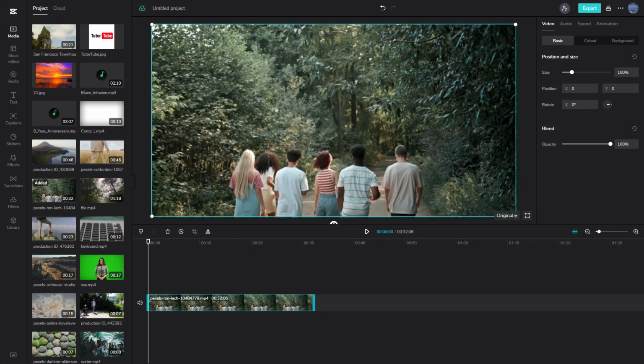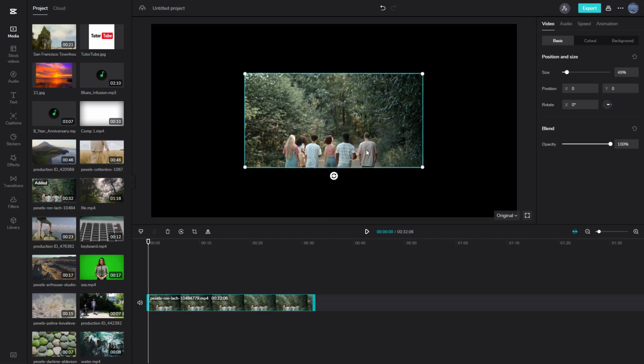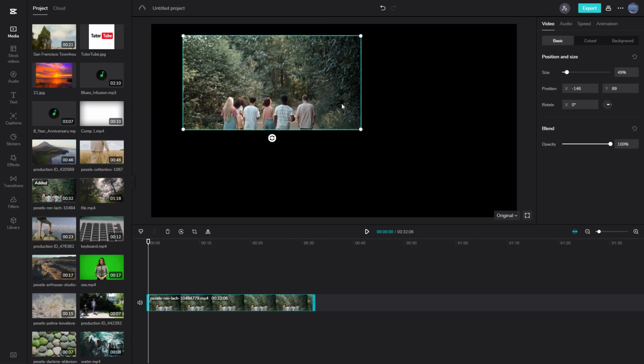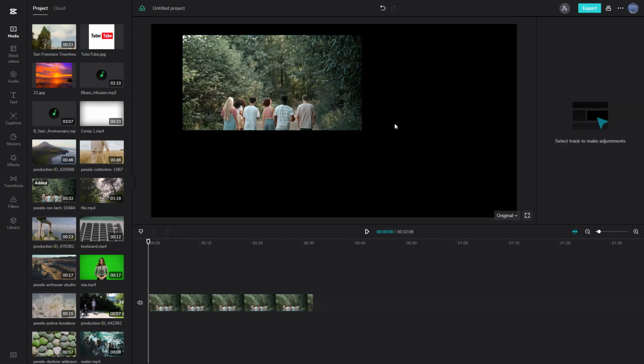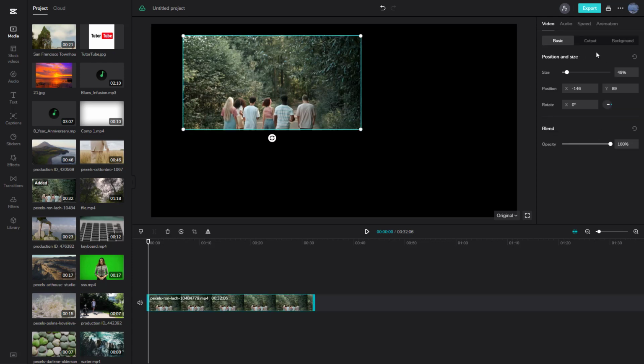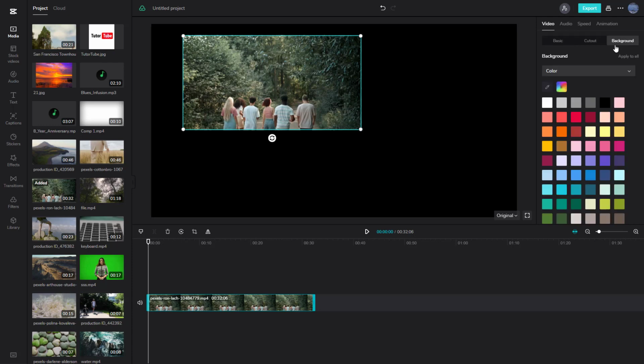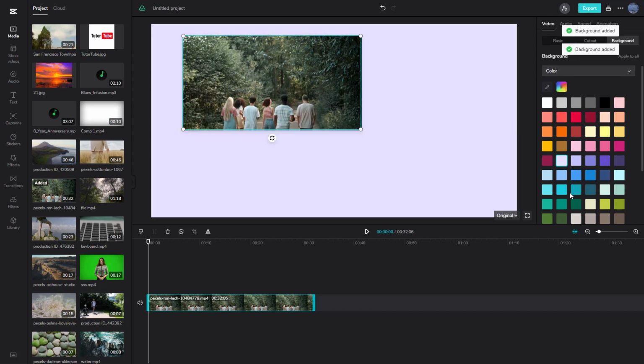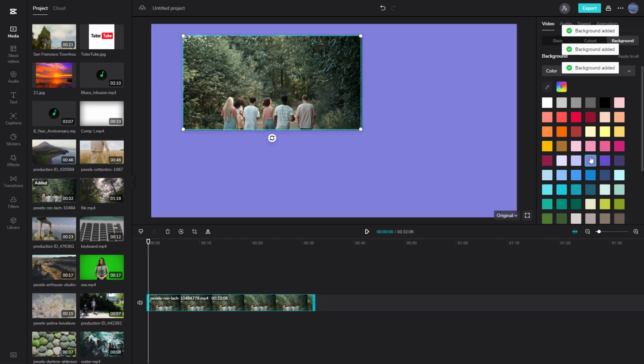So over here you can see that I have a video clip in my timeline, and if I were to resize this video clip, you can see that the background color right now is black. So if you want to change the background color, as you select the video clip over here, you can see that background is an option. Once you select the background, you can select from one of these colors right here. Simply click and the colors are applied, as you can see right here.